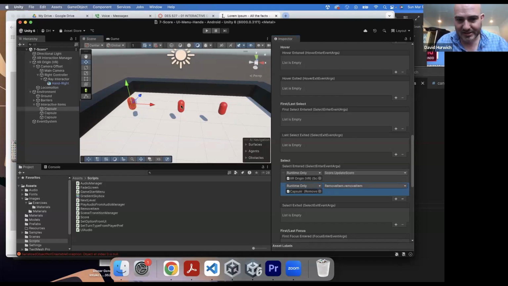Okay. And each one of these items is set up this way. You don't have to set it up yourself, I'm just showing you how I did it. But in case you want to try to recreate something like this in your own world, this is how I did it. So if I were to come in, I'd be able to select this and it would add to my score and remove each item.